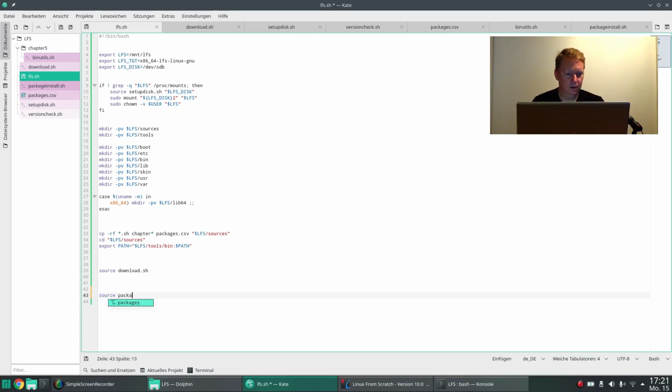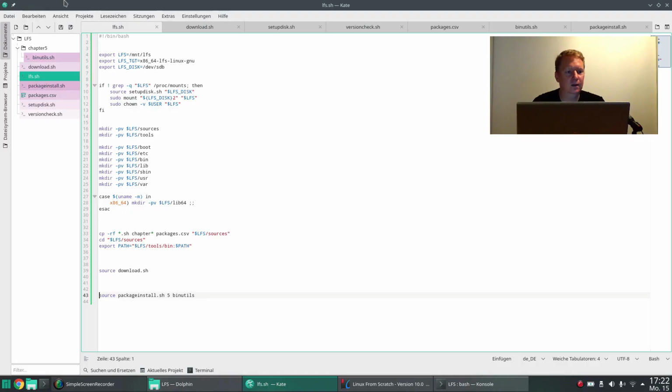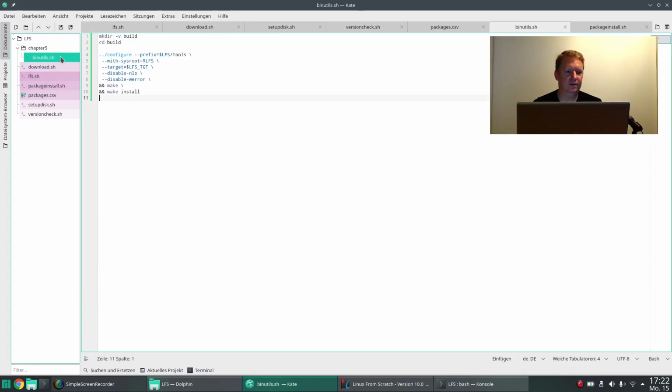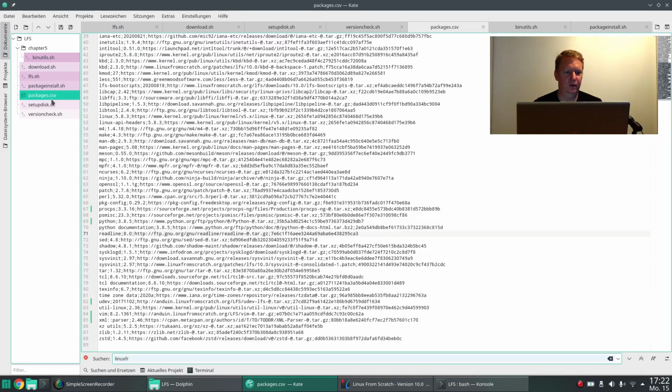Okay, good. And then I want to invoke this new script like this: source package install.sh, and then just give it something like binutils. But I will need another parameter to tell it to take the script from chapter 5, because as you've seen, some of these packages will be recompiled again and again in different chapters. So we really need to specify which script to run.